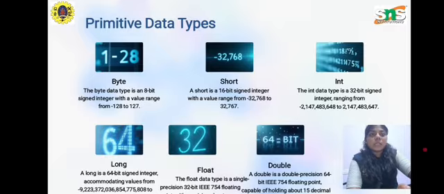Now let's talk about the decimal numbers. For decimal numbers, we use float and double. Float is a 32-bit floating point type, good for saving memory when you need decimal values but don't need high precision. And double is a 64-bit floating point type with much higher precision, up to 15 decimal digits. This is the go-to type for any scientific calculations. The thumb rule is to use the smaller data types when memory is critical, but use the larger ones when accuracy is most important.